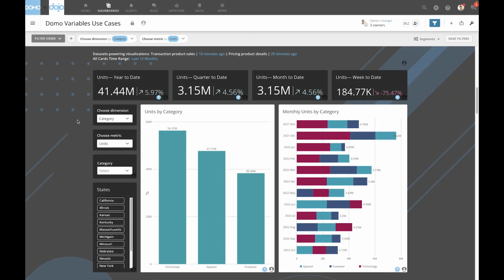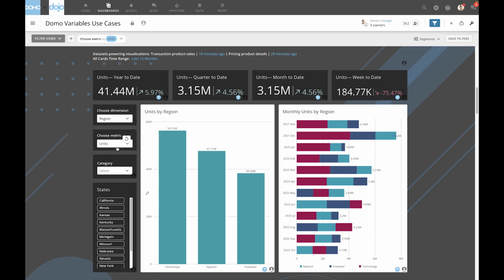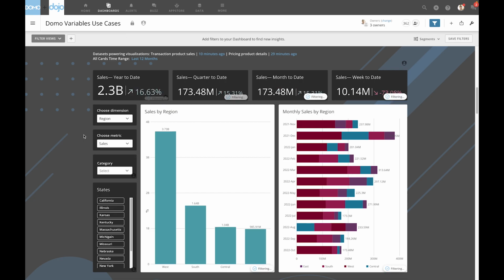You can also use variables to power smart text and notebook cards. By putting the variable value into a card title, description, or a notebook card, it dynamically changes as the variable value is adjusted. This allows you to link text to variables. As I update my dimension and metric variable controls, watch as the card titles update to reflect the new values and more accurately display what data is being shown in the cards.